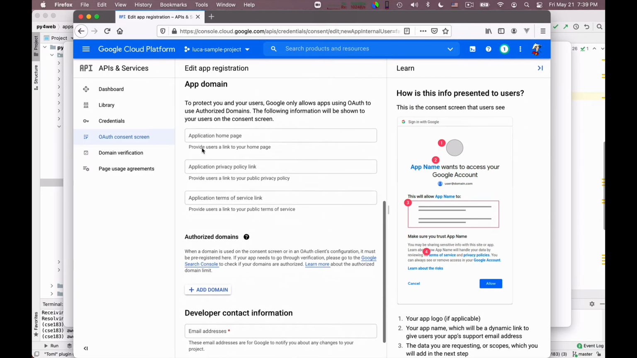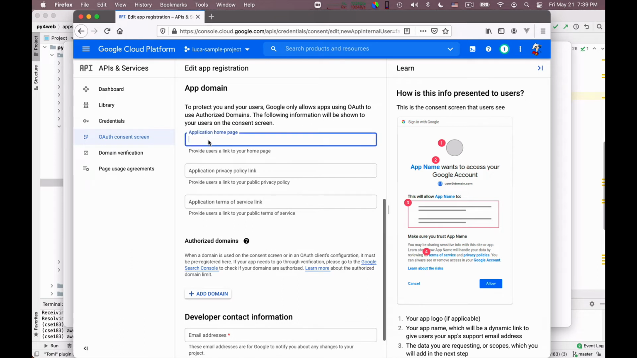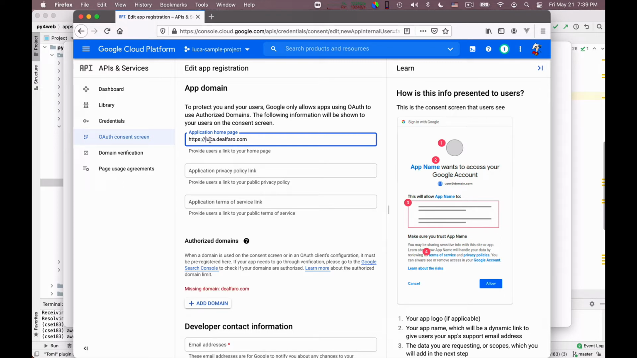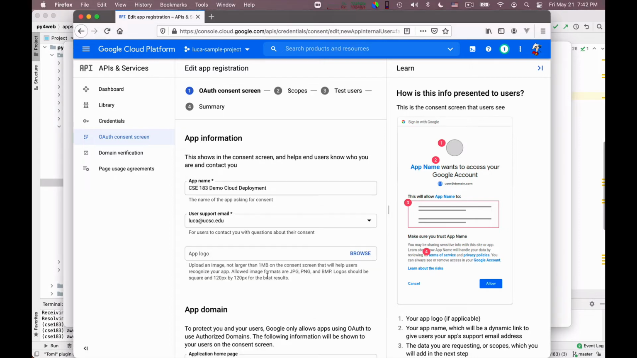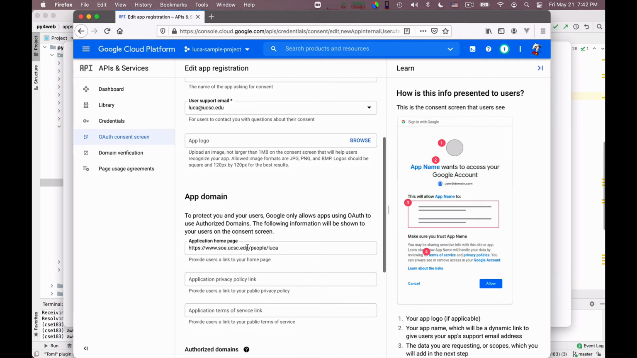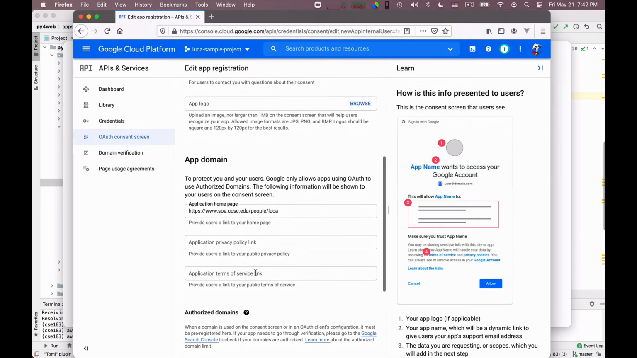App domain. I have to have a homepage here. I don't know, lucadealfaro.com is my homepage. I hope they are happy with it, actually. Oh no, they want it to be on the same domain. So let me put my academic webpage for the moment. So here I put my academic homepage.